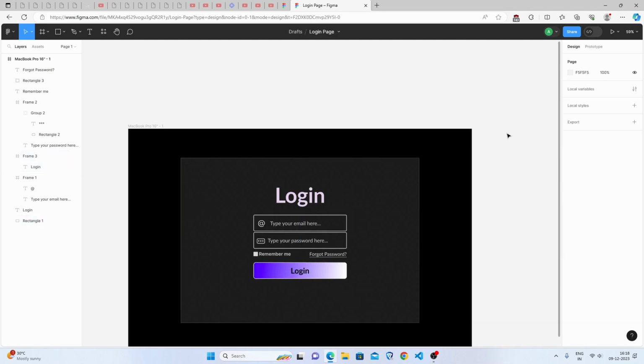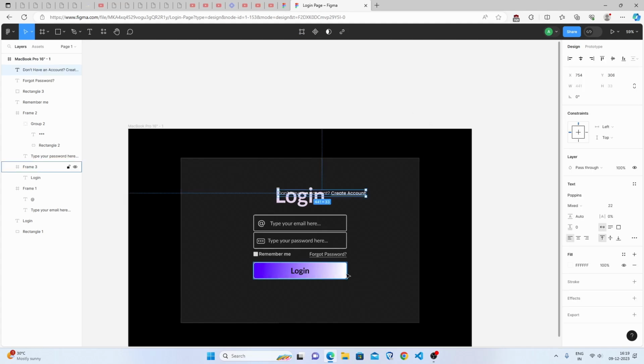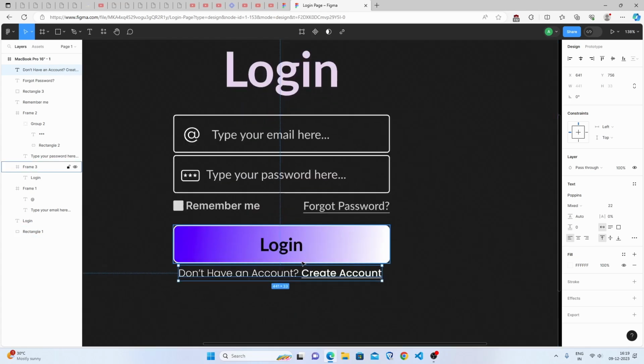And now the main thing, which is the create account option. If you don't have an account, you should create the account, right? Let's add that option also. Okay, so we have created this text also. What you have to do, let me explain, is that first of all, this part of the text, you just need to make it light in font weight. Keep the font family to Poppins. Keep the font size to 22 pixels and just make it completely white.